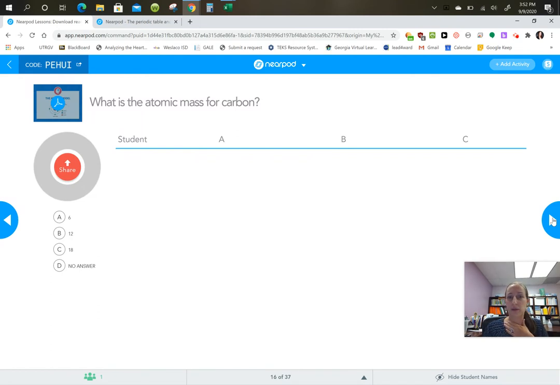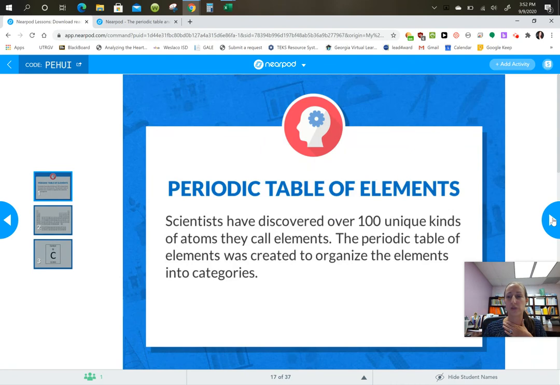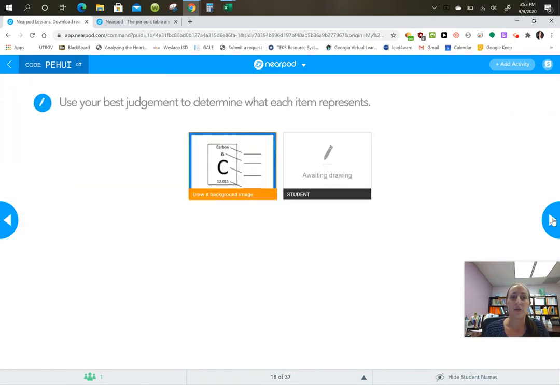Next question, what is the atomic mass for carbon? Let's say I saw students are doing really well on this. I'm just going to keep going. So you don't need to do every single slide. You can accommodate your students as you see that they need support or not. All right, so I'm going to keep going.